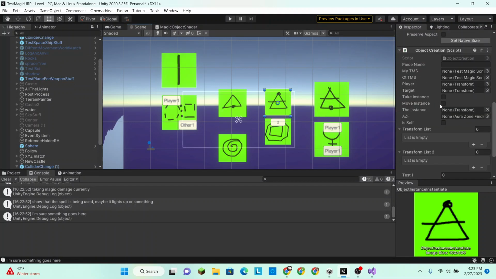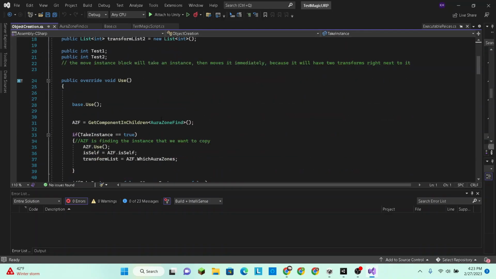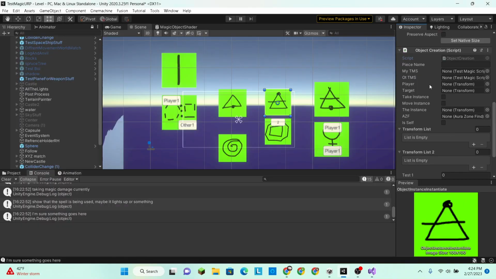Let's check to see what this thing does when it's supposed to have a target. This is the one that creates the instance. Okay.